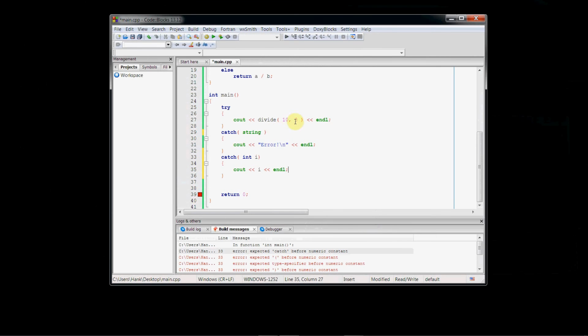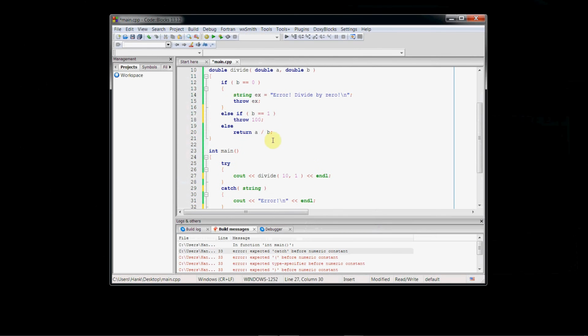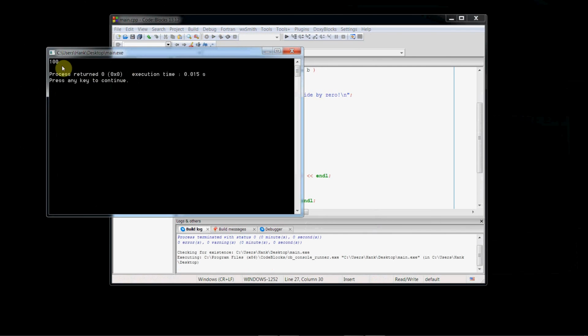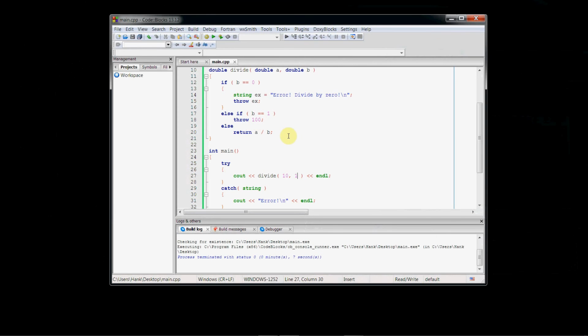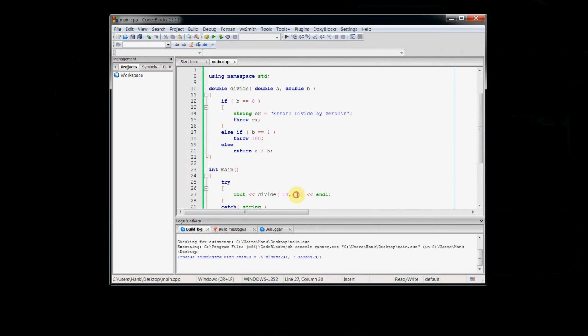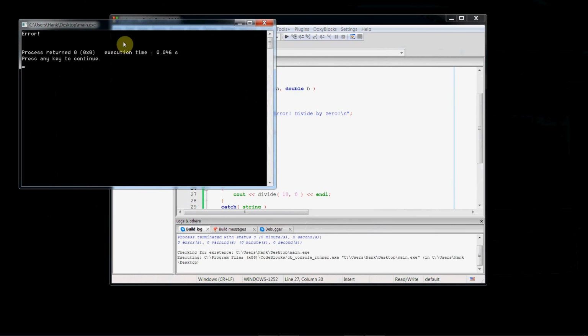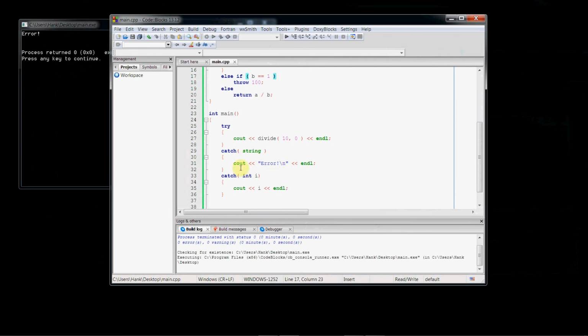All right. So let's change this to 1, to make sure that we throw our exception, and let's see what happens. Okay, 100, just like I said. So what happens now if I decide to divide by 0 again? Okay. Error. This catch block catches the string object and works just like it previously did. So we can catch different types of exceptions by having multiple catch blocks.